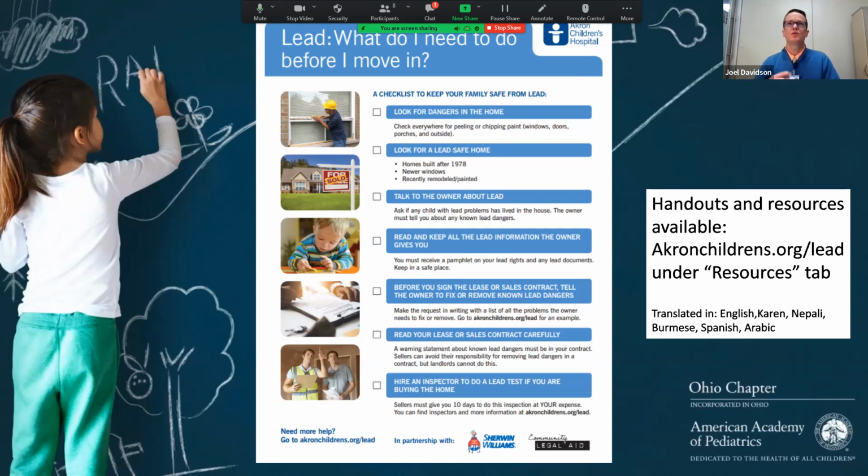And I'm not going to go through all of the details within this checklist, but it's basically think about how old it is, think about how old the windows are, talk to the owner about lead. Do you know that there's lead that has been in this house before?